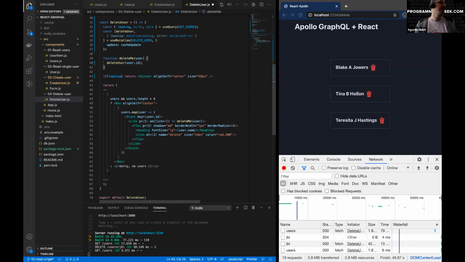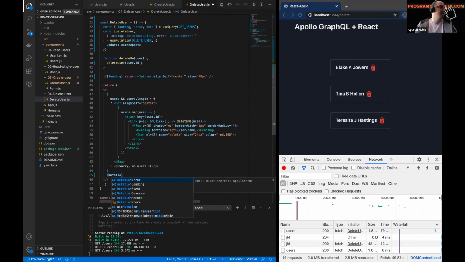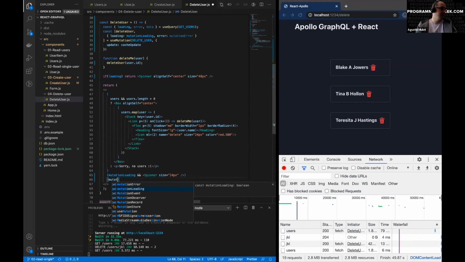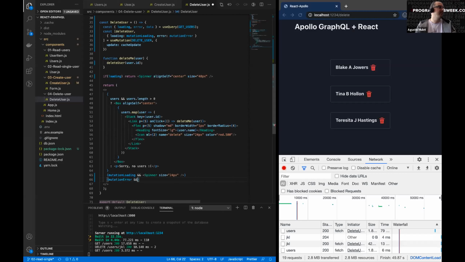So what we can add to have feedback from the mutation, we can say down here, mutation loading, and add a spinner, for example, with a size of, I don't know, 24 pixels. And if there's an error with our mutation, we can just add a text here. You can handle the errors and the loadings better than this, but this is just to show how this works.